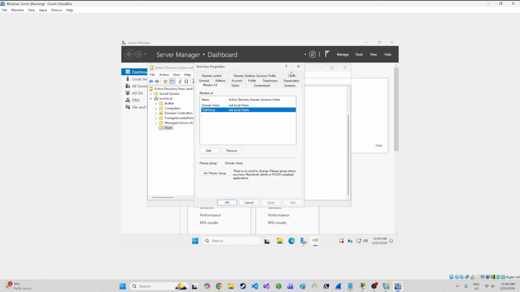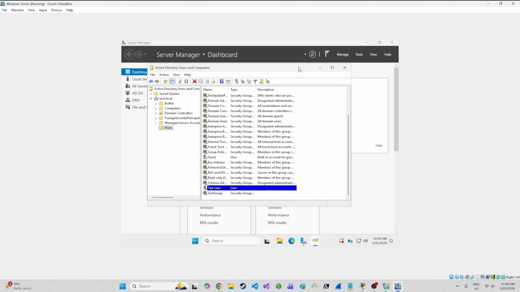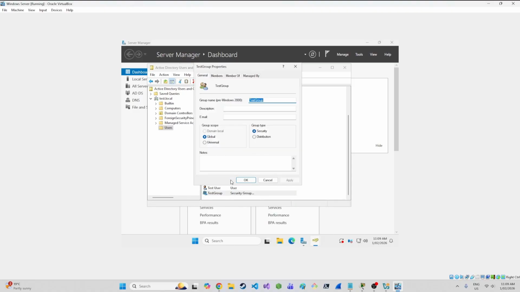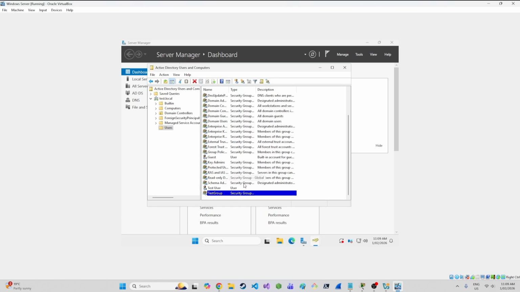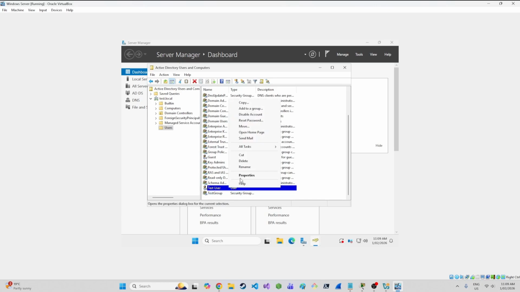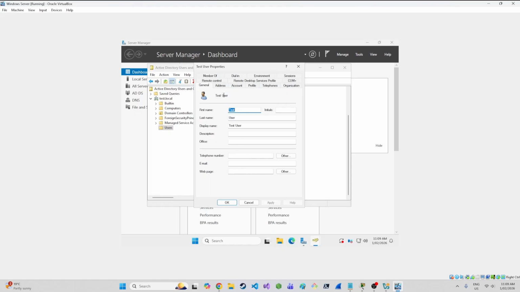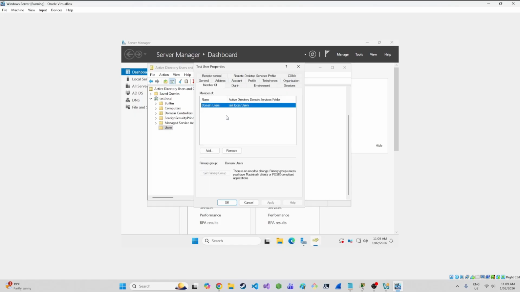To remove the user from the group, simply click on the user and select Remove. You can verify this once again by navigating to the Member tab or in the user's properties and seeing the test group is no longer here. So we will just do that. So we remove the user from the group. We check the user's properties, the Member Of tab, the test group is no longer here.